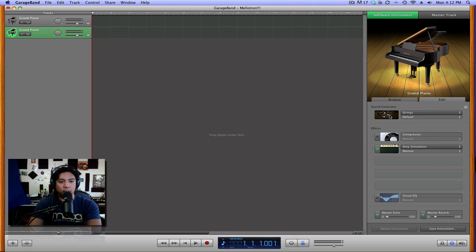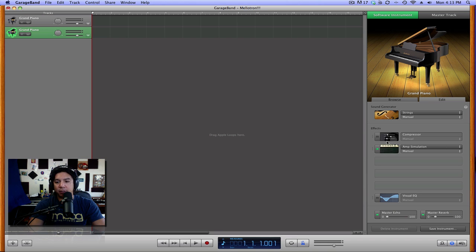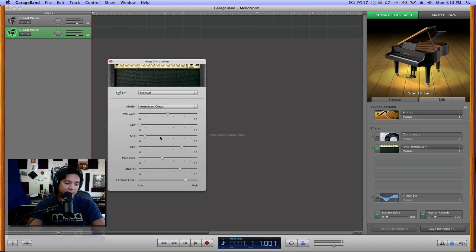But anyway, let's just duplicate this track, and we'll come back over here and come down to strings. Again, we'll turn on the sound generator. Pretty much everything's going to be exactly the same as before. Volume wherever I want it. The cutoff, I have it at 58.5 for the strings. These are all sort of general numbers. You can definitely experiment, obviously. But attack and release at fast is definitely a key part of that Mellotron sound. And then the amp simulator, the only thing I did differently here was I had my mids up at 6.